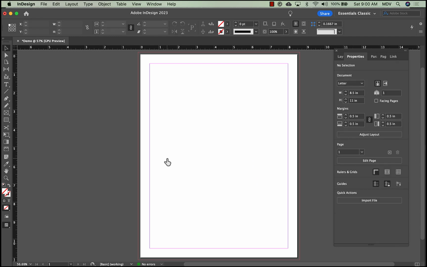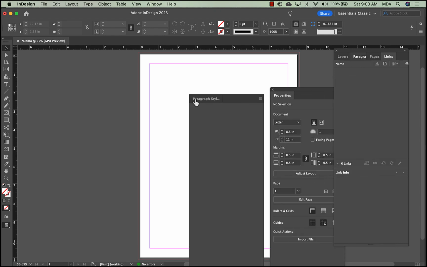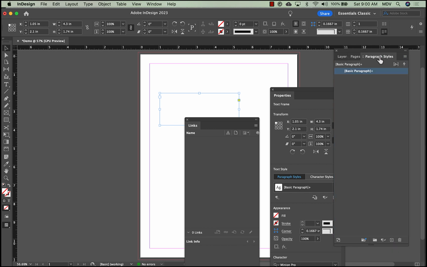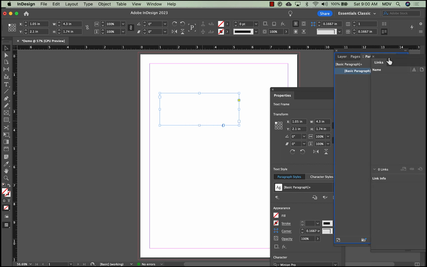So it can be difficult to work when there are panels all over your page. The best thing to do is to dock them all behind properties. You can see if I drag these all out, it's kind of hard to work. Let's put those back, so we can have these all where we can use them.